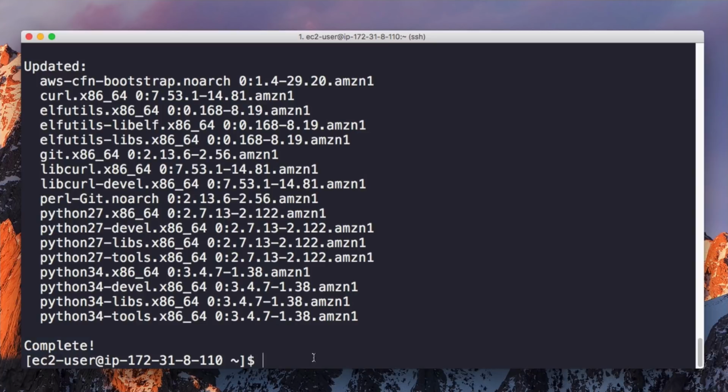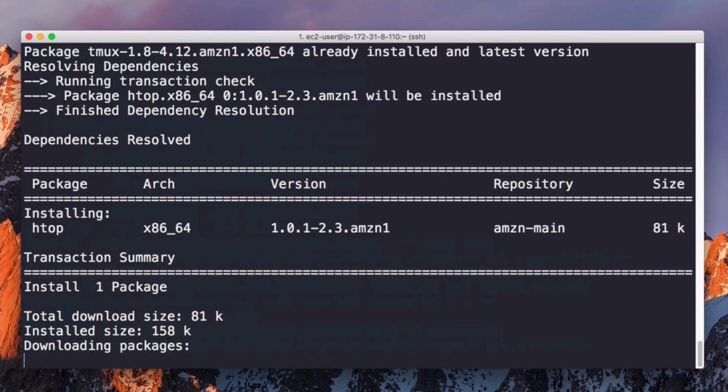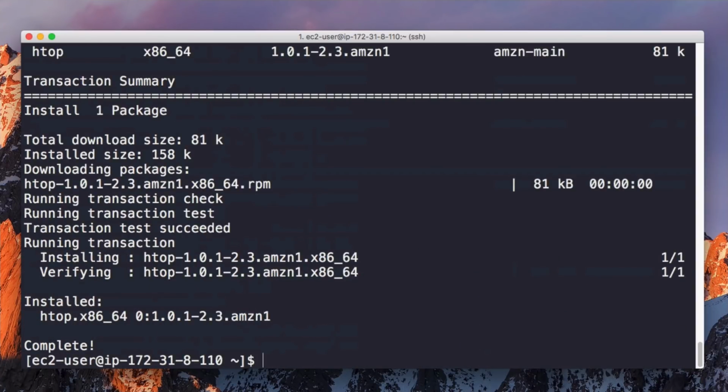Now we're going to go ahead and install some packages that are going to end up being really helpful for us. So one of them is called tmux and the other one is called htop. So tmux will allow us to basically run windows and have panes and stuff like that, and htop gives us nice looking stats for our Linux machine.